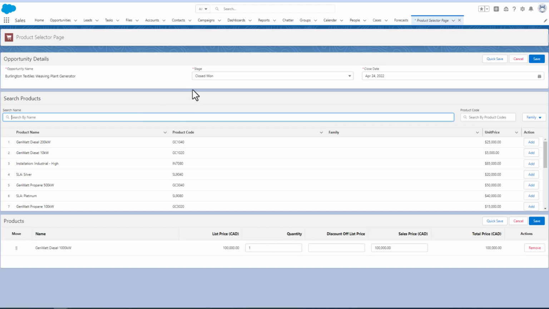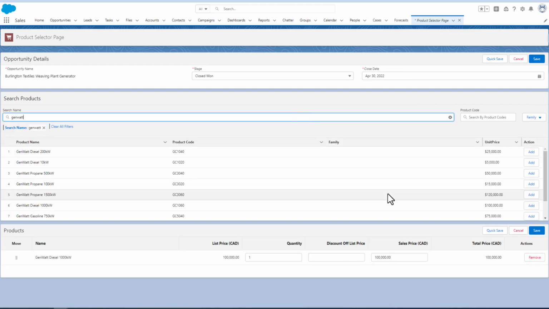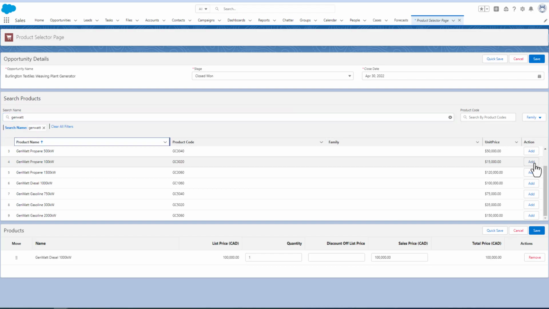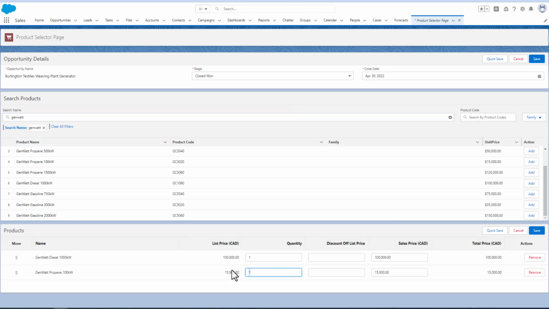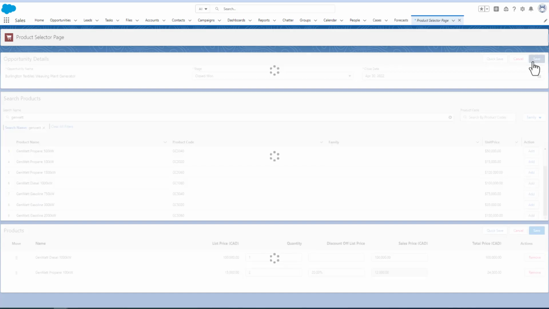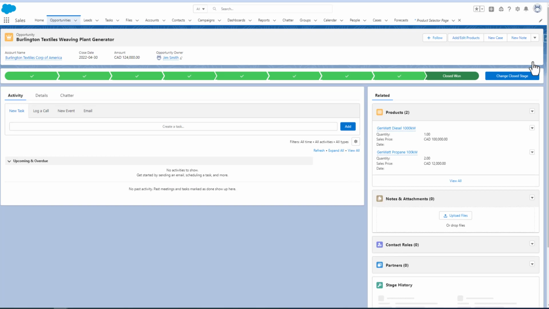With the Product Selector, you can edit details of the record. So in this case, I'm just going to switch it to the 30th. We can search for products, add those products, and edit the details. Notice that the totals are automatically recalculated. At this point, we can save, and we're done. We've successfully set up the Opportunity Product Selector, and we've just tested it on the layout.